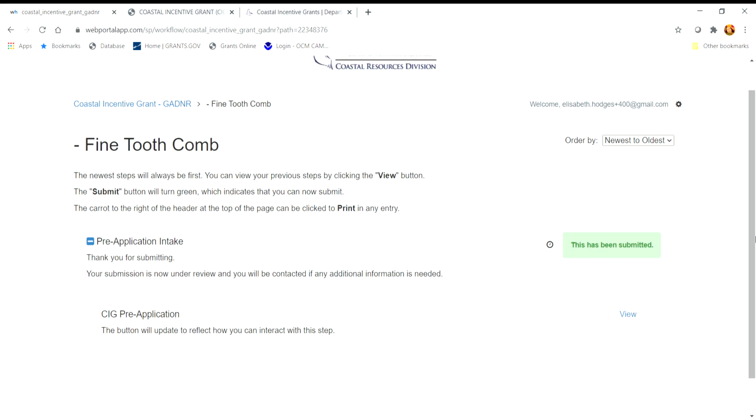So if you have any questions while you are doing the application, if you're having any issues, please contact me so that we can get any issues sorted out. But I'm very excited with the new submission portal, and I think it will be a great asset.